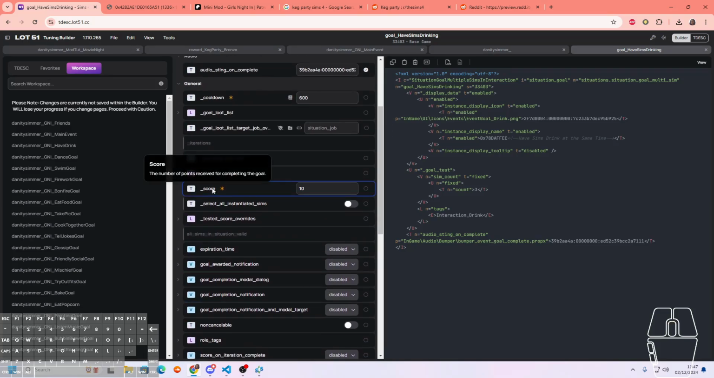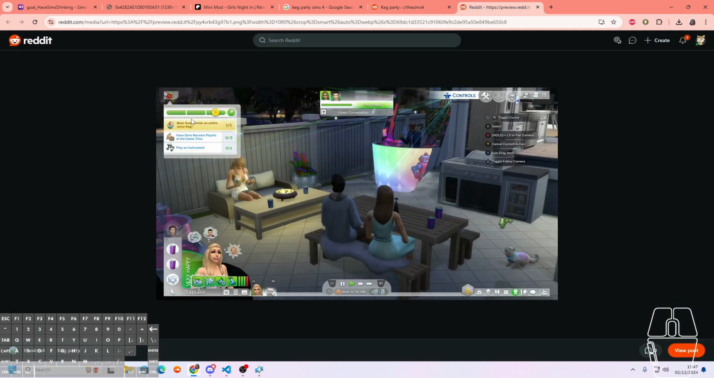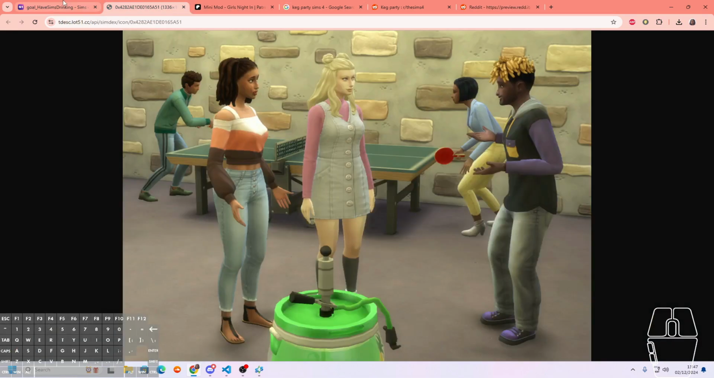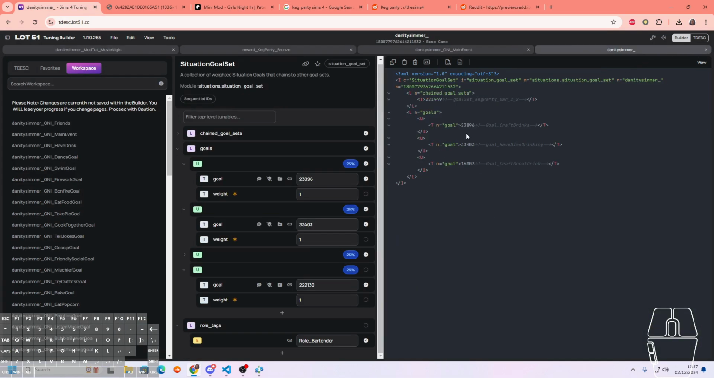And then the score is the score you get for completing the goal. So the score is what counts towards moving this bar forward. The higher the score is, the more it moves forward. So you can have that as well. So like I said, we're just gonna leave this as it is, and we're just gonna call this drink goal set 1.